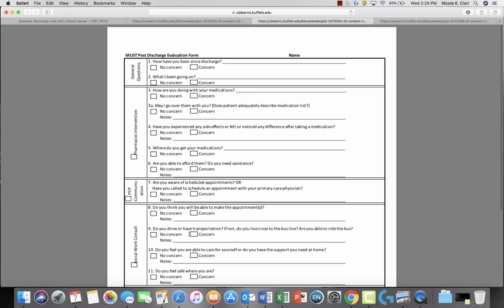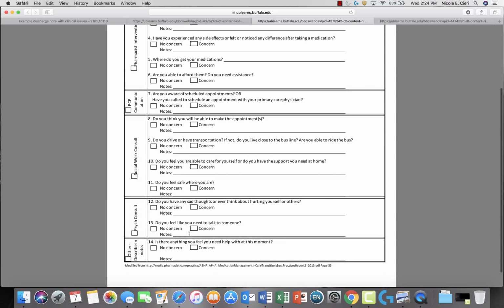So either under 8 or 9, you could list the patient's concern with being able to drive. There might be other concerns that you have as a pharmacist as you talk to the patient, so just make sure that you check the appropriate boxes and put any notes about what the concerns are.